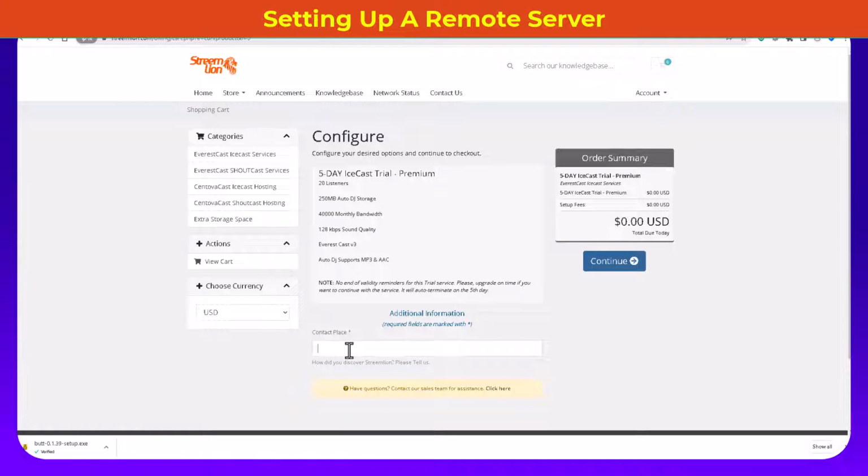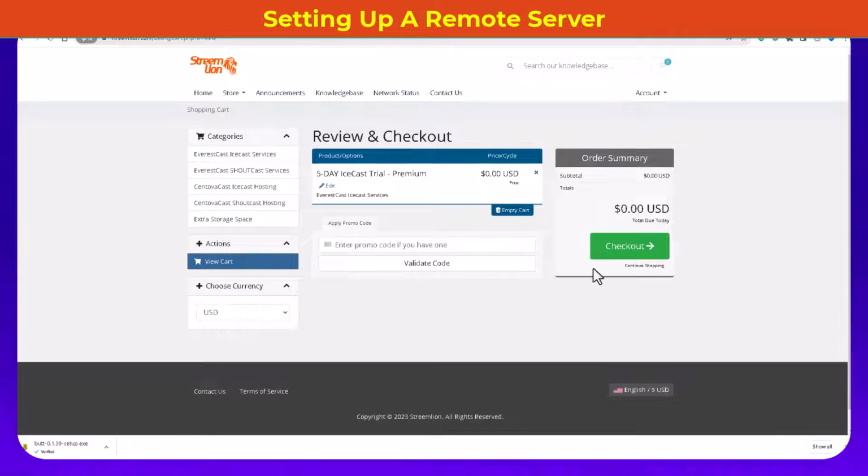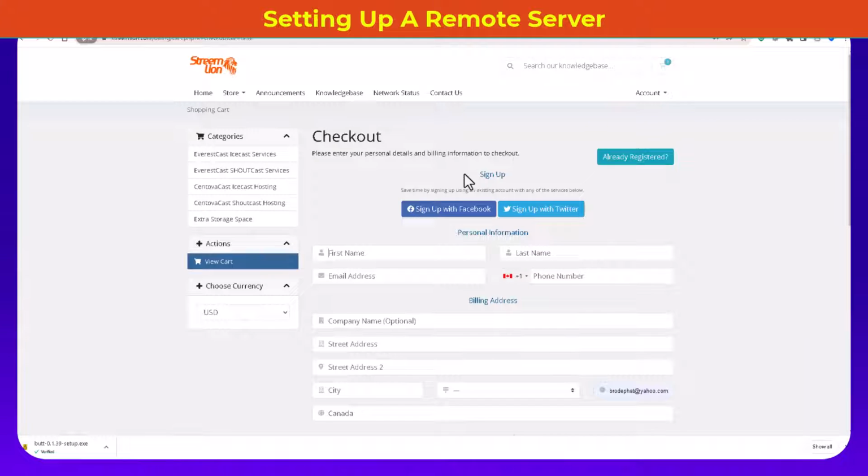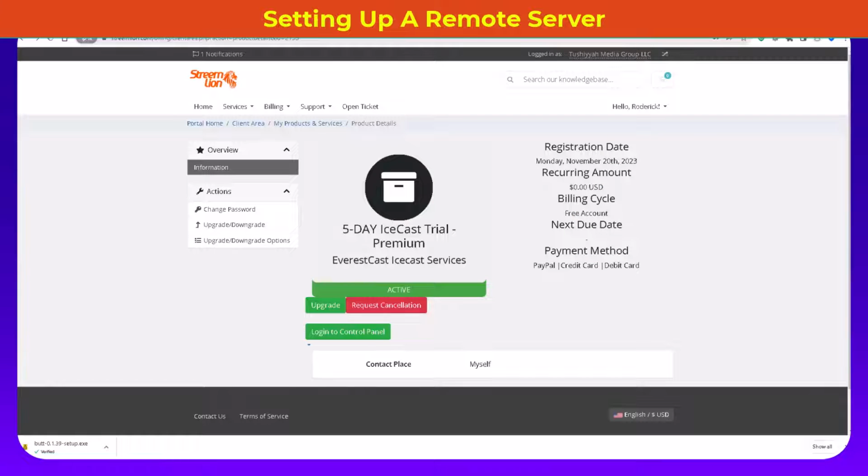Contact place. Let's say myself. All right, continue. I think they do it pretty quick. I'm not sure. All right, so now that it's set up, I had to wait for it to set up. I waited about 15 minutes.